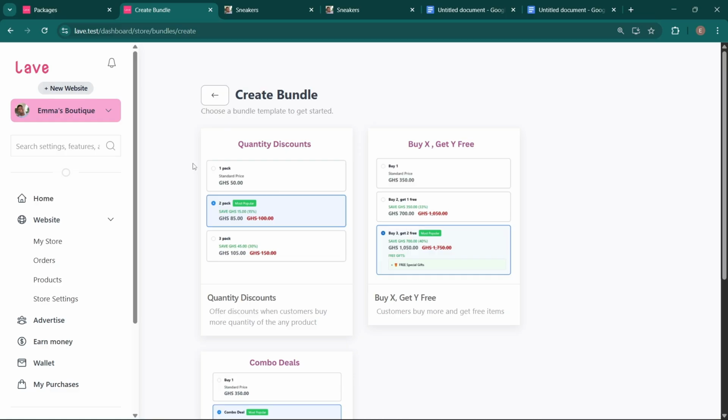So now we have types of bundles. We have quantity discount. Quantity discount is just like the example that we gave: the more you buy, the cheaper it gets. You can also have buy one get one free. So for example, if I buy 2, I end up getting 1 free. Or if I buy 3, I can get 2 free.